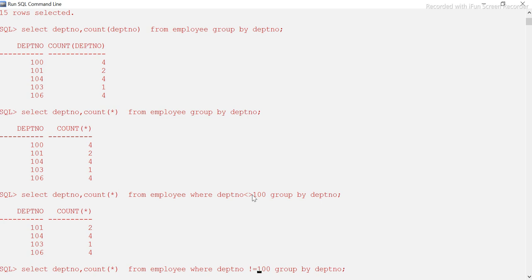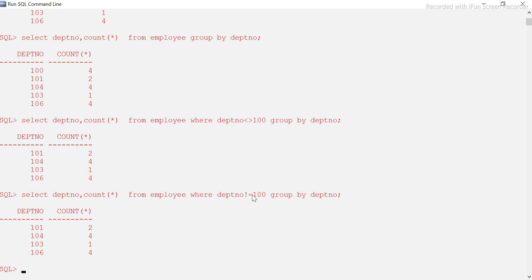This is also not equal to, this will also work. Okay, let's try. Yes, same result, right? So this is how you can use it, if you want to find out, or you want to remove something.